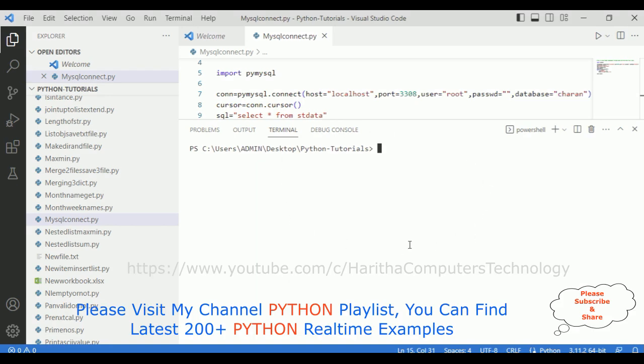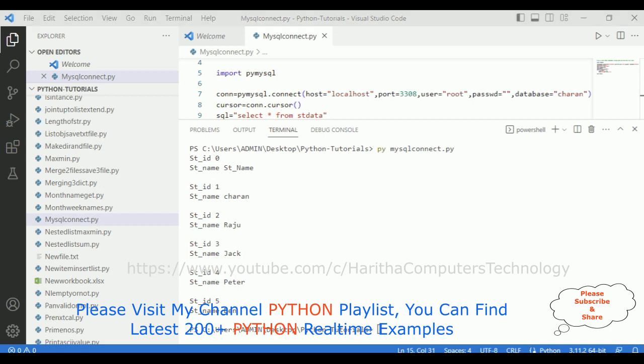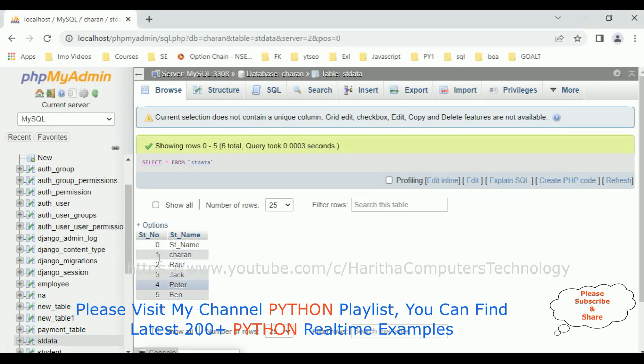Let's check the final output of our application. The command is myfilename.py, enter. Notice here the student ID and student names. We got 6 records. See, 6 records.